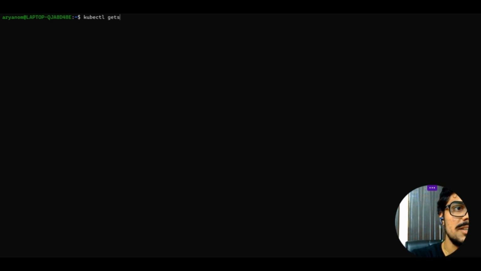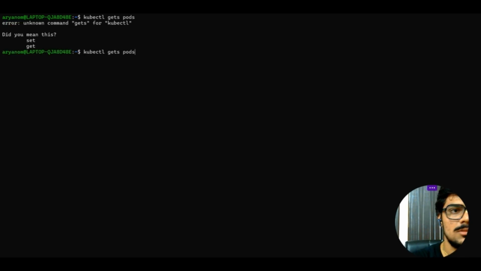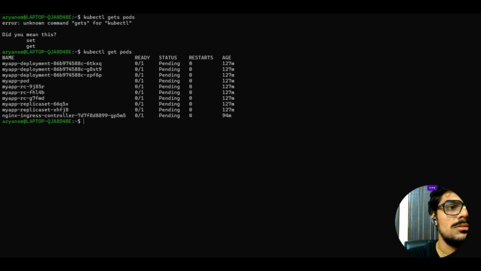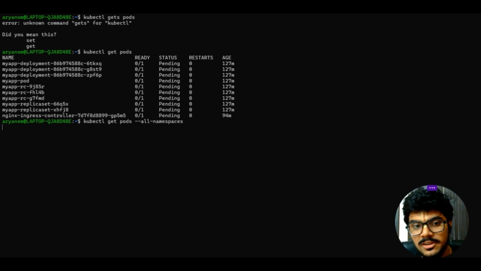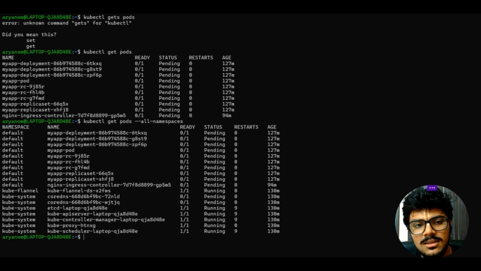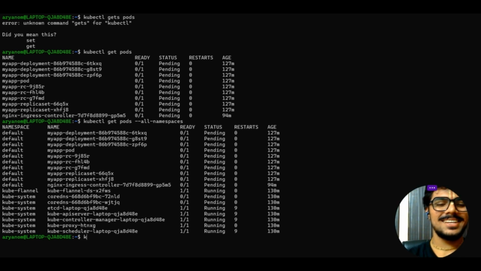So here we are, kubectl get pods. All the pods are available at the moment. Sorry for that, kubectl get pods. So here we have all the pods. If you want, we can also see all the pods deployed in different namespaces. We are here to discuss the various services and ingress, which we discussed in the last video.